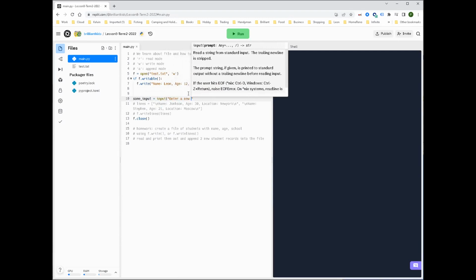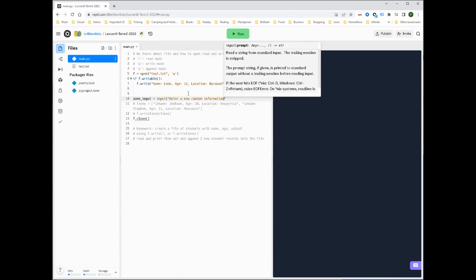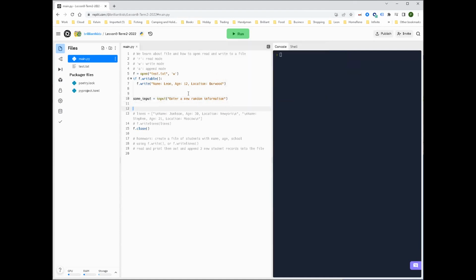Enter a new random information. Okay. And then we just do file. That's it. Of course you can. You got an input and then you write into the file.